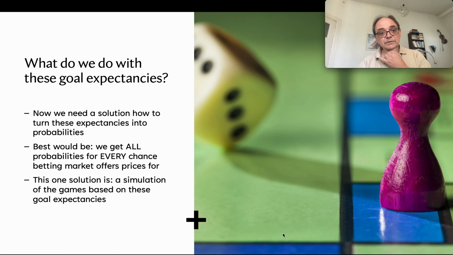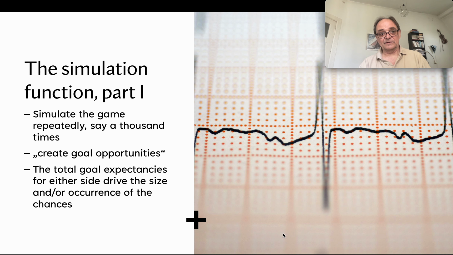So what do we do with these goal expectancies? Now we need a solution how to turn these expectancies into probabilities. Best would be to get a probability for every chance the betting market offers prices for. This one solution is a simulation of the games based on these goal expectancies. The simulation function, part 1, is to simulate the game repeatedly, say 1,000 times. So that's what I did in the 1990s already.